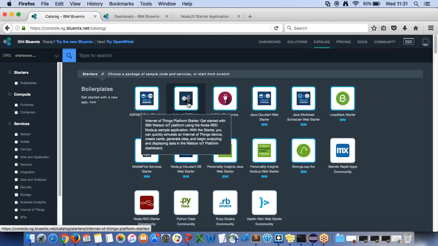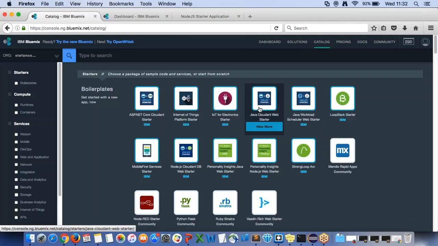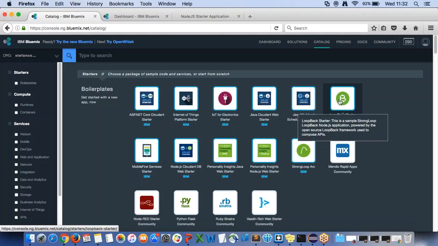From the IoT point of view, we'll create for you a service for IoT Cloud Foundation, that is the MQTT broker, and you will be able to manage it with a Node.js app that will receive the info of the device connected via the MQTT broker. Then there are samples for Java and Node.js, that is very nice. This is the strong LoopBack framework for the API Explorer.